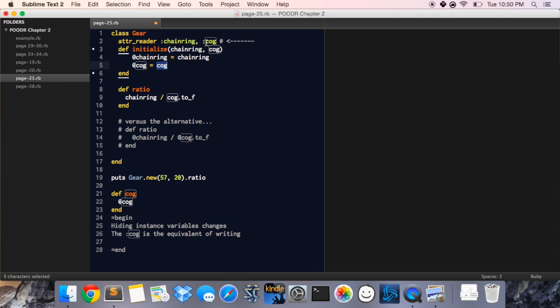It's a really nuanced concept to get a handle on, but it's very important. And if I could sum it up in one sentence, it would be: having an attribute reader for an instance variable means calling the results of a method versus calling the value of the instance variable itself.